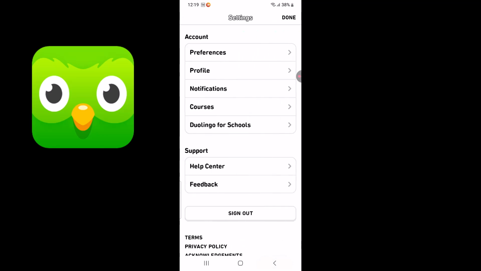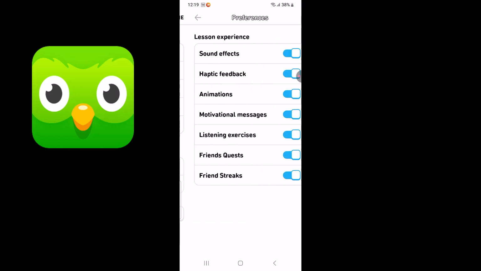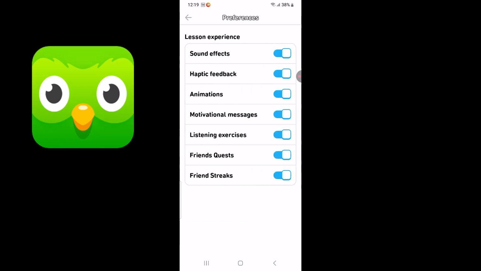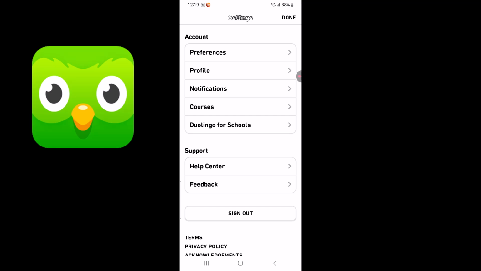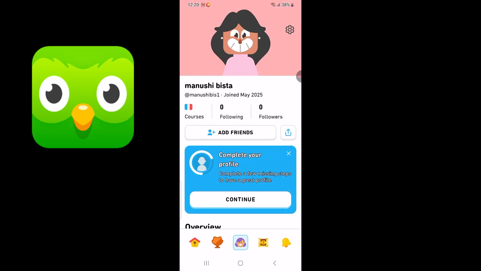Now what you have to do is go to preferences, and then you'll see the option of sound effects, animation, and motivational messages, stuff like that. Now you can turn it off, whichever one you want for better experience or however you like it, or if it's off then turn it on for better experience. Now click on done, and there you go. This is how you can fix your sound in Duolingo.